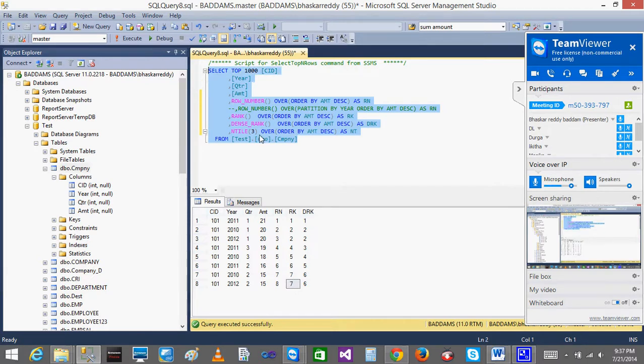Now I said that whatever output we got, these records will be divided into 3 groups. See now: 1 1 1, 2 2 2, 3 3, because it is 8, right? The first group gets 3, the next gets 3, and the last gets 2. It is looking at the amount, but the top ones will be shown as first, the next as this one and this one. So this is ntile.